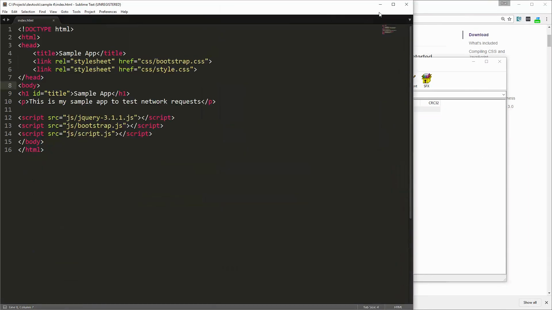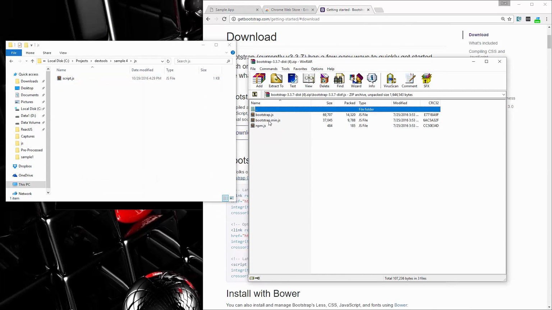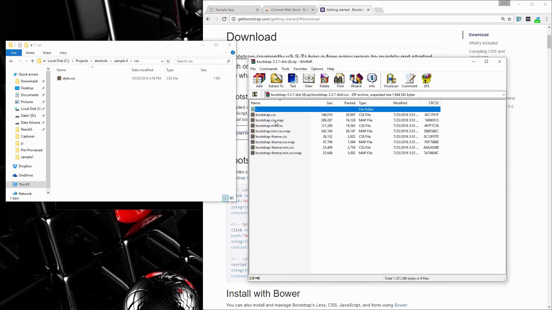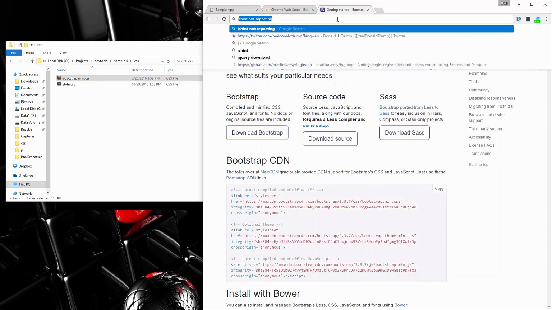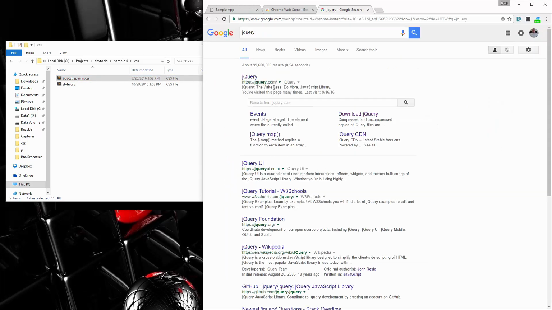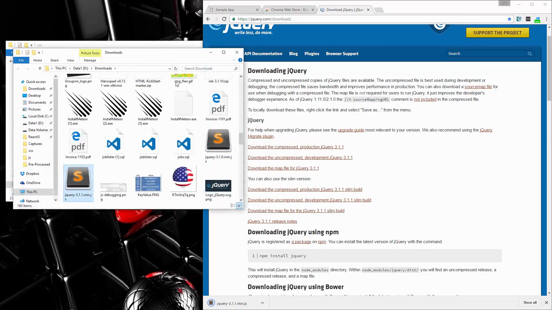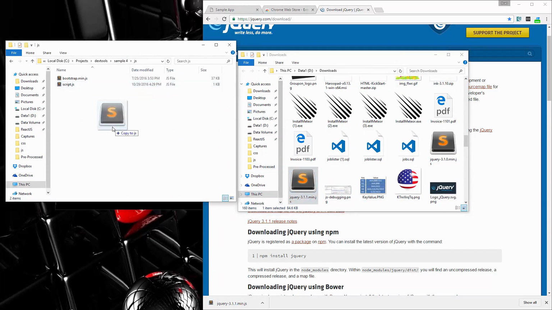All right, so let's close that out and I'll go back over here. I'm going to delete Bootstrap and jQuery from the application, and we're going to bring in the Bootstrap min.js. All right, and then we'll also bring in the Bootstrap min CSS. Okay, now we'll go to jQuery. And let's grab the compressed version. All right, and we'll bring that to JS.